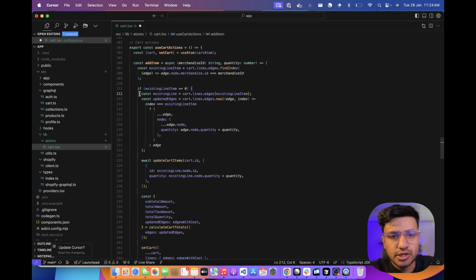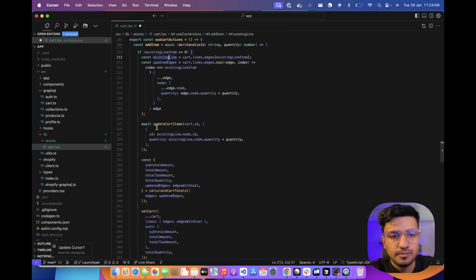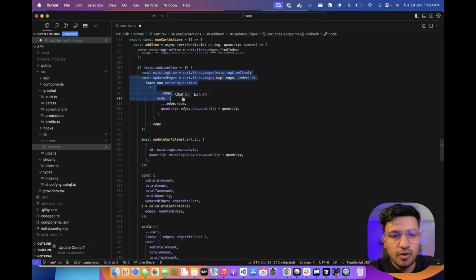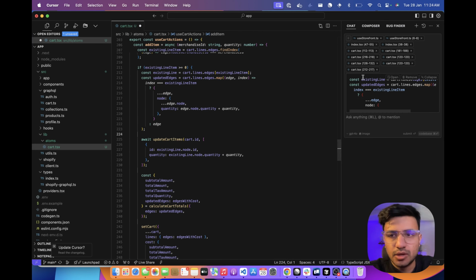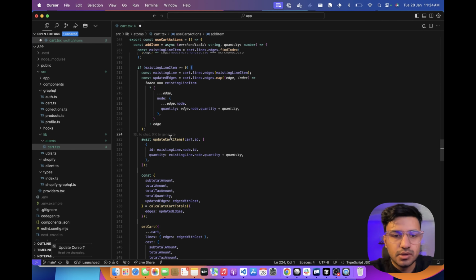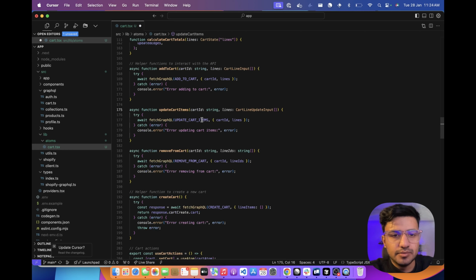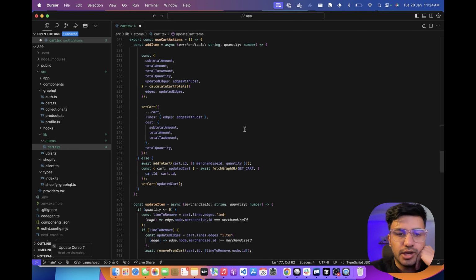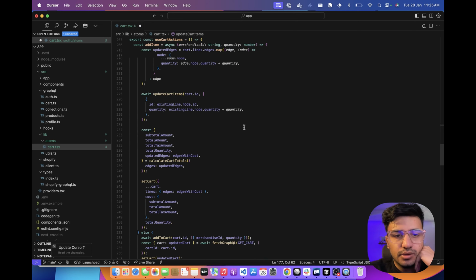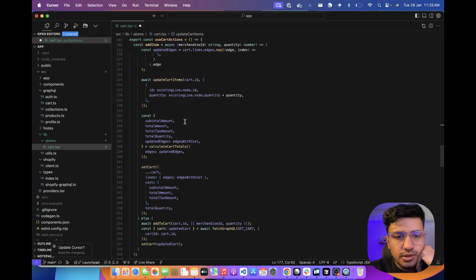If that particular merchandise ID is present, then we update the current line item ID instead of creating a new line item, because we already have it present. So if we found that, then what we do is we make an API call to update cart items, and it takes in the cart line update input. That means the things that we are updating with, for example, the current line item ID and the quantity of that particular line item that we are trying to update.